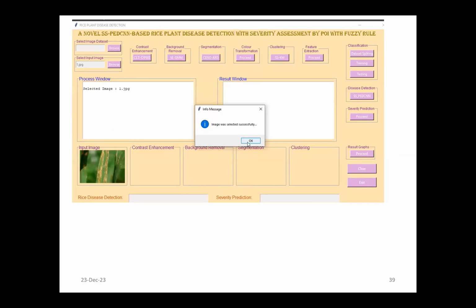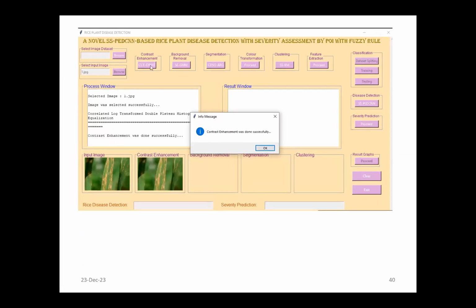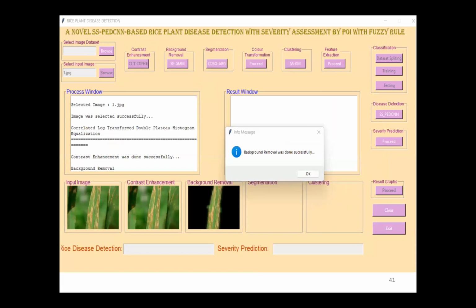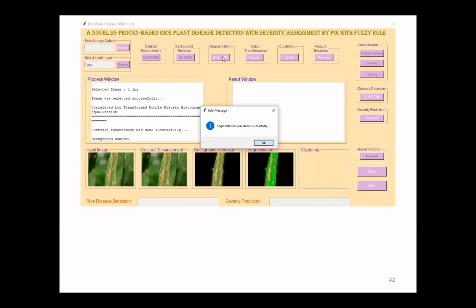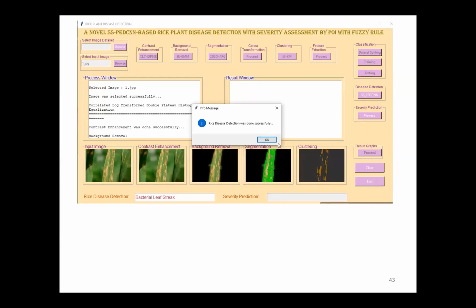The image was selected successfully. Then if I click on contrast enhancement, it will do the contrast enhancement of the image. Then the background removal. Here you can see the third image shows the background is removed. Then the segmentation part. Segmentation is done successfully. When we click on color transformation, it will apply the color transformation.